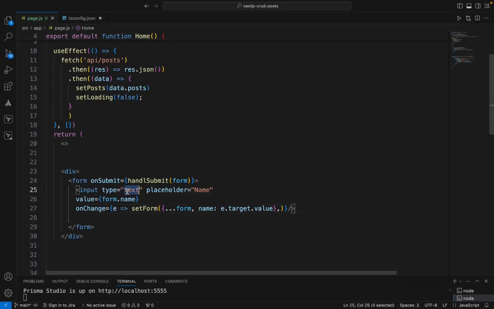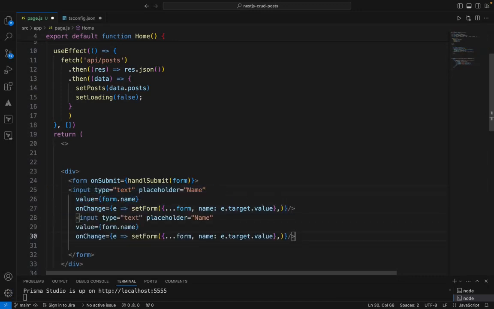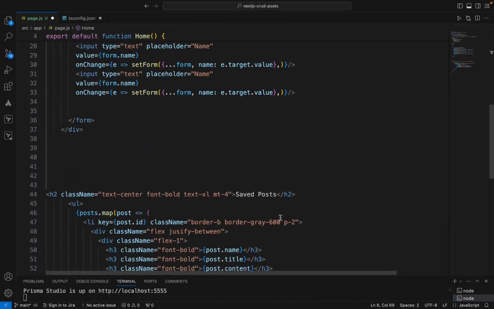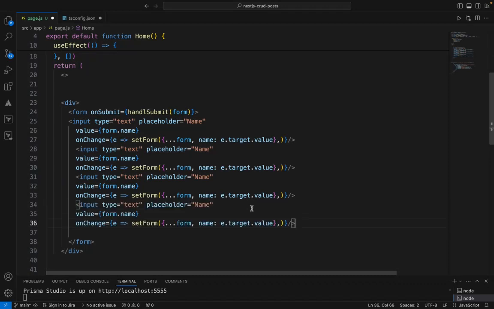So first field is name. I'm setting a value, and when I make a change to the field, it will set the value to the form. Okay, this is the first property. I'll copy paste the same for all the properties we have. I'll copy paste twice.